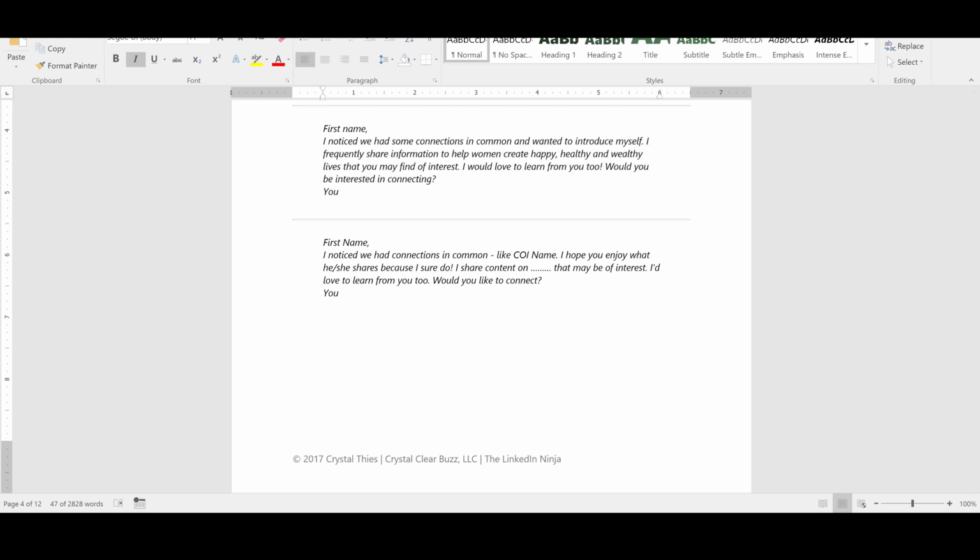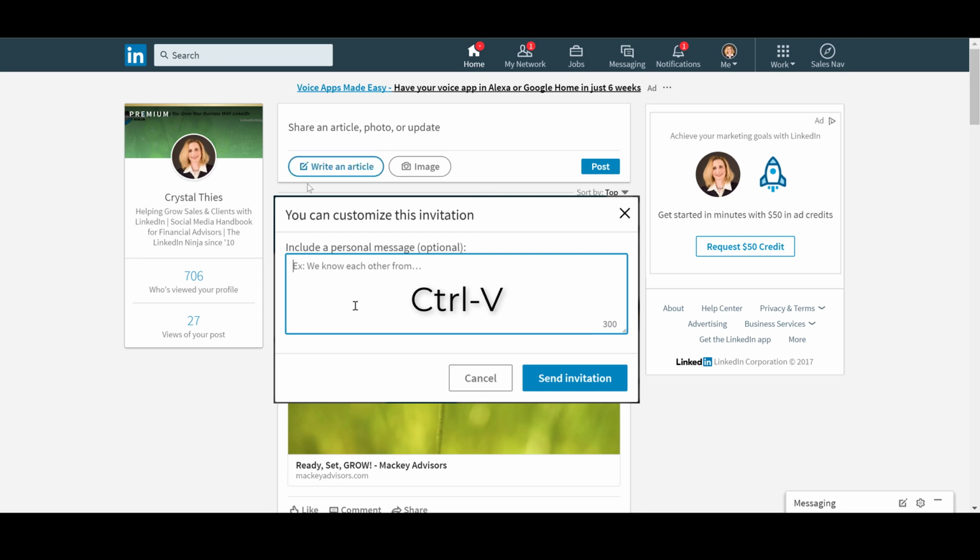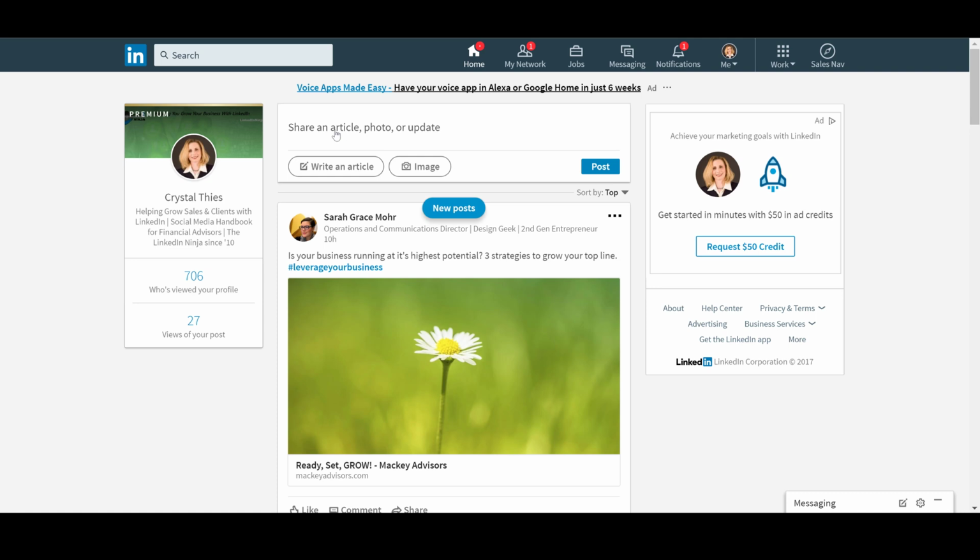And when you come back into LinkedIn, if you do an invitation, you can just type in their name and hit Control-V, and boom, it's there. That's pretty fast. Works pretty good. But what if you could do it even faster?